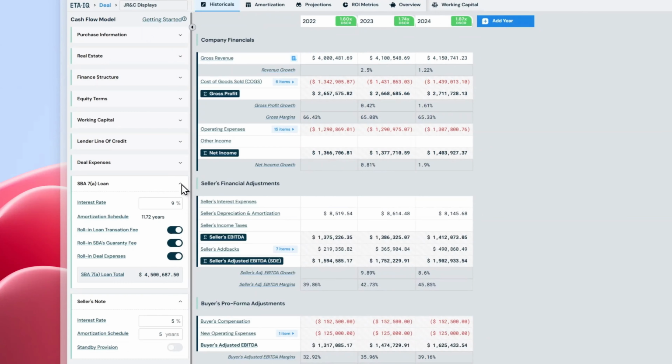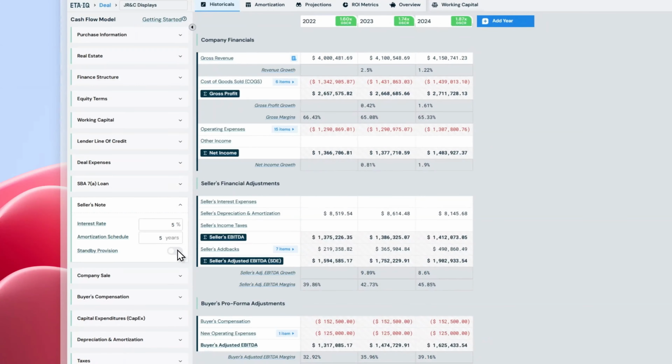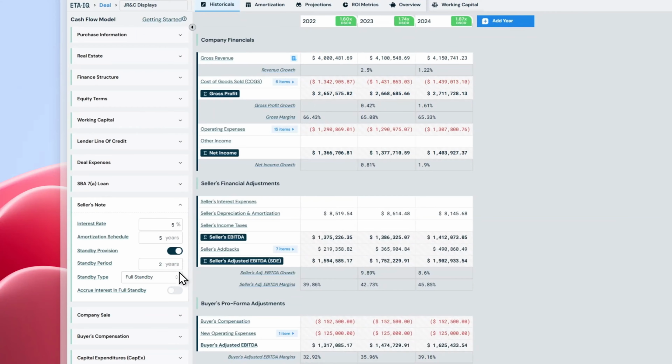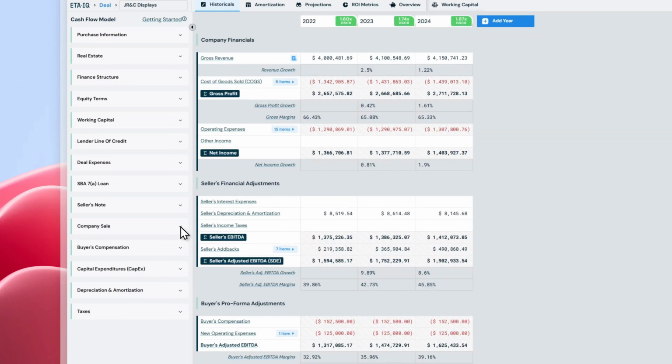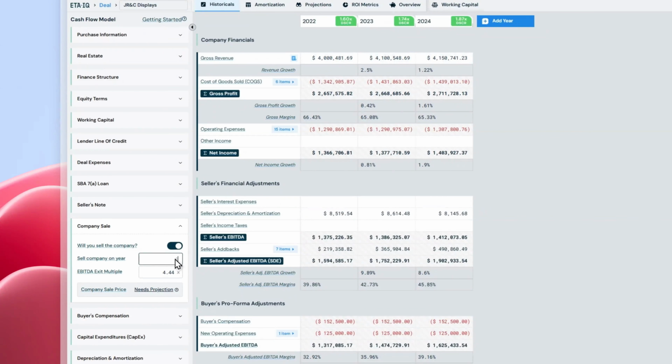In the seller's note section, you have the option to add a standby provision, either full standby or partial standby. And you can designate whether interest accrues during the full standby period or kicks in only when payments for the seller note begin. If you want to model a company's sale, you can do so here. Once you've completed your projections, you'll simply enter in the year of the company's sale and your EBITDA exit multiple. Those sale proceeds will flow into your projections.